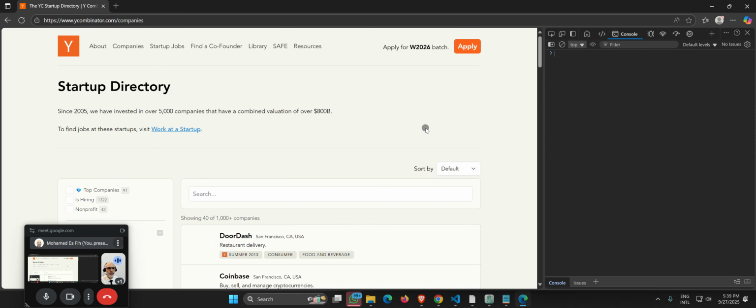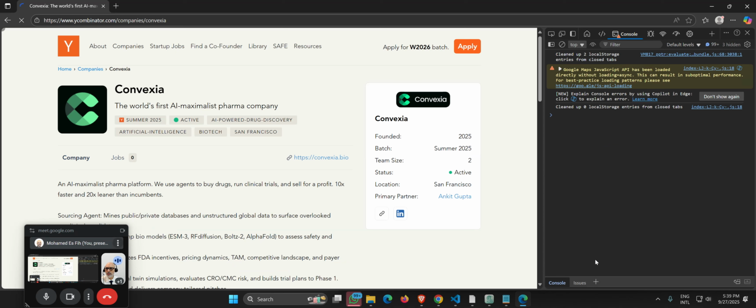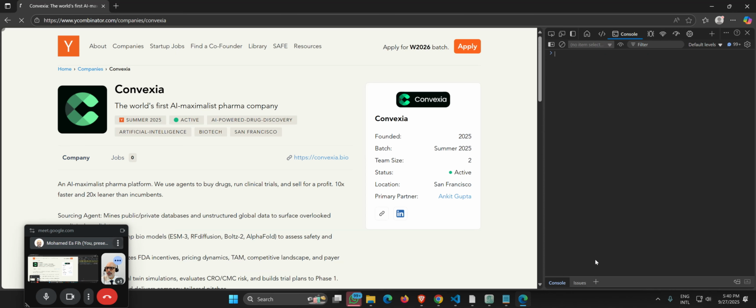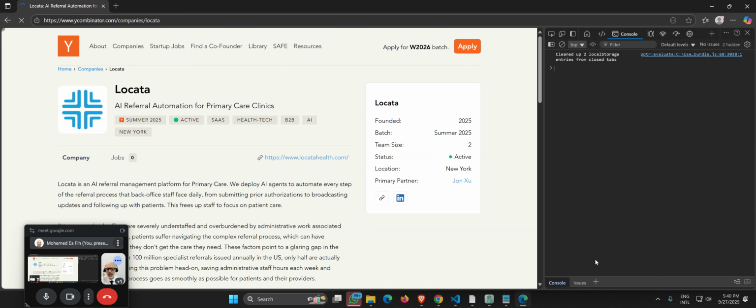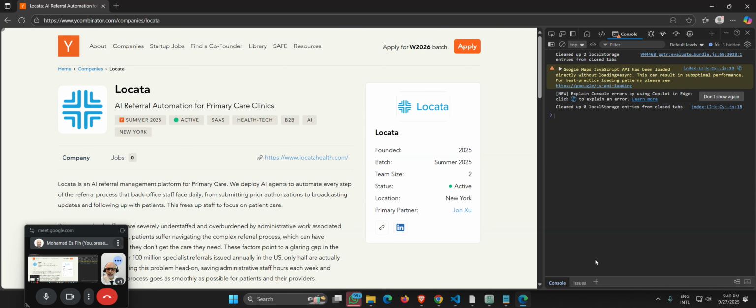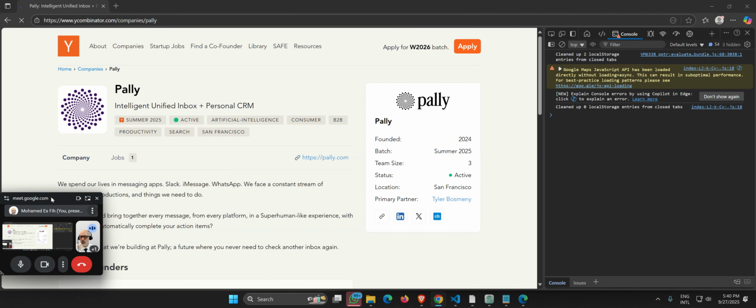Okay, let's look at the side here. Okay, we got the 400 records, so we have a loop of 400. This is company 1, Convexia, and then it should go to the next company, Pleom. So we are starting to have a complex scraping being worked out professionally, and we now have the loop that goes through all the draft listing URLs. So now we can catch all this data in a very good way.